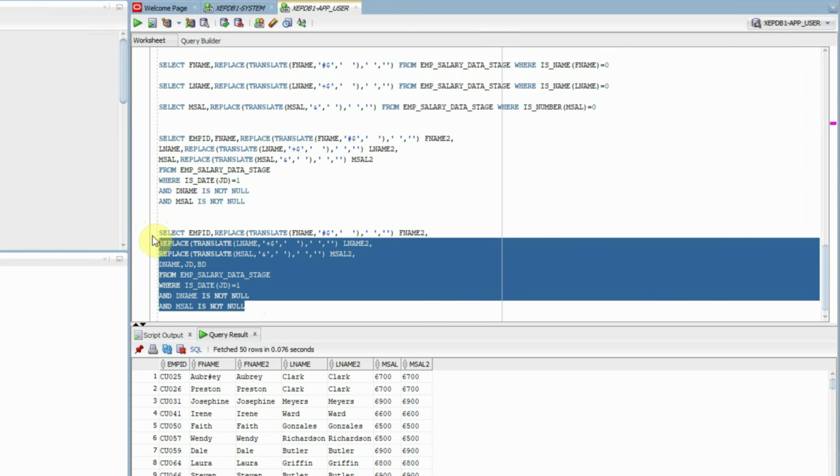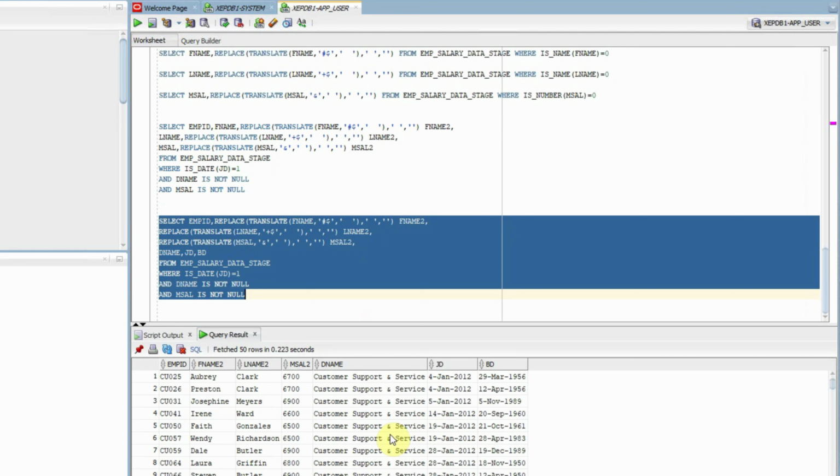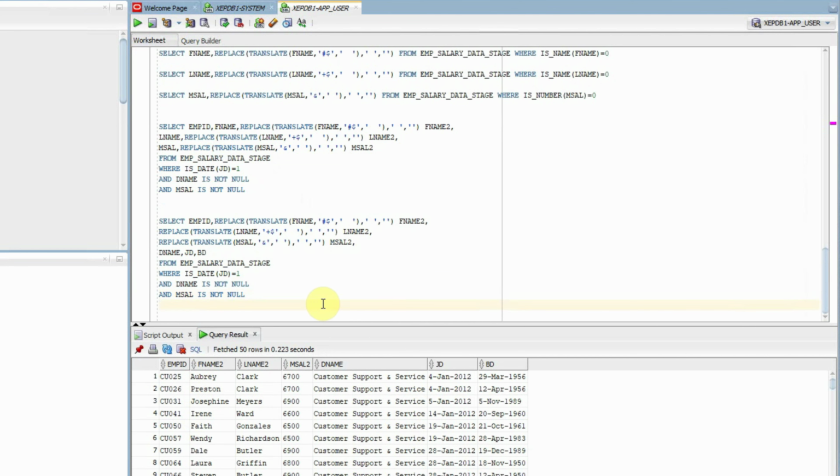Please note that before inserting to the actual table, we have to also maintain the sequence of the columns. Now let's execute it. And now we have only the clean data available with 505 records in the data set. And now we are ready to load this data to our actual table.